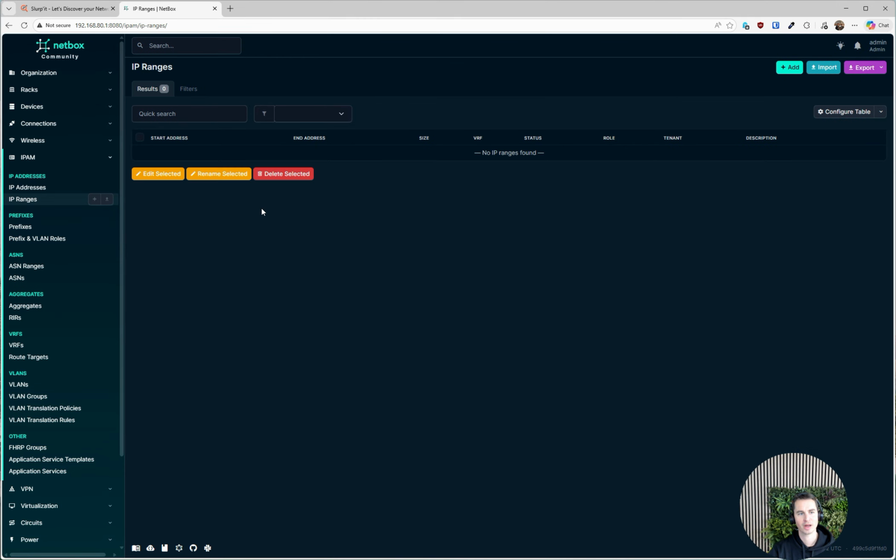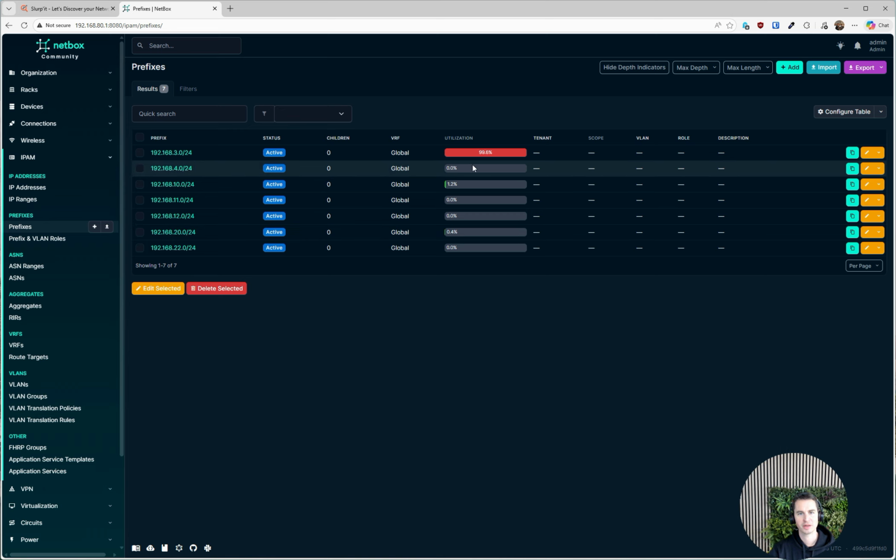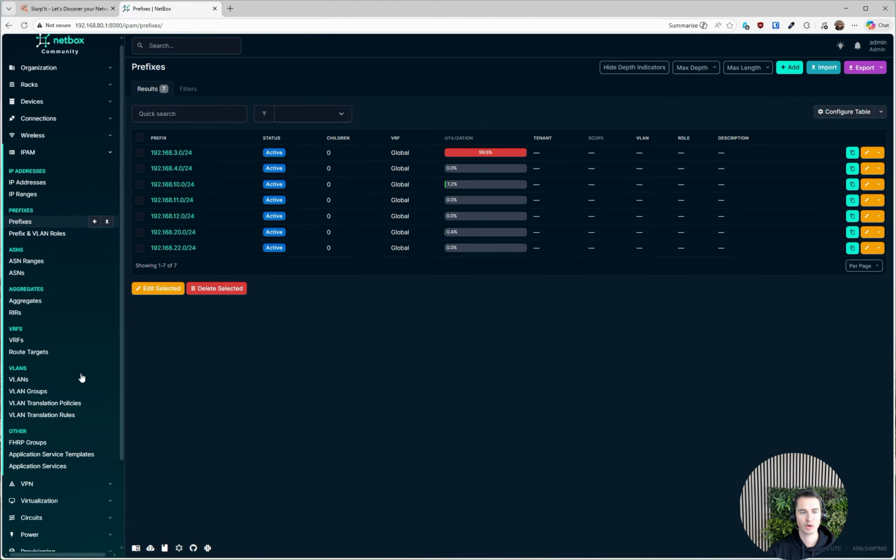And if you go here to the prefixes, you will see as well that it shows how far utilized the /24s are. So this is a very cool and smart way to have IP addresses added automatically, but then also immediately map them in the correct subnet. So that's what the plugin is doing.